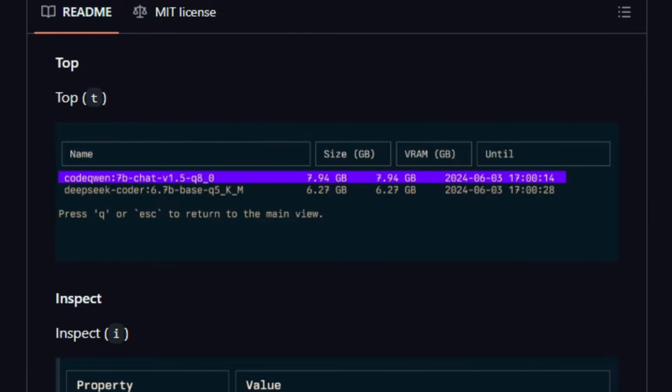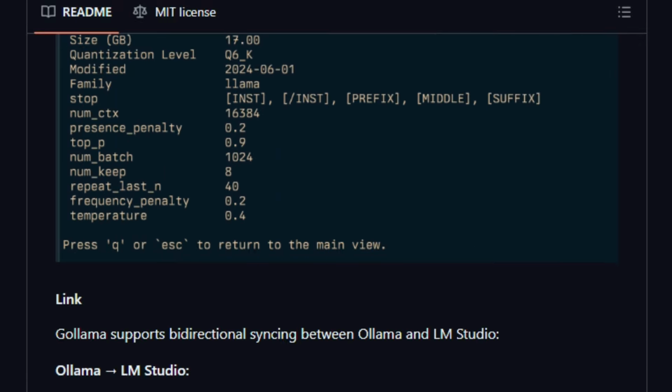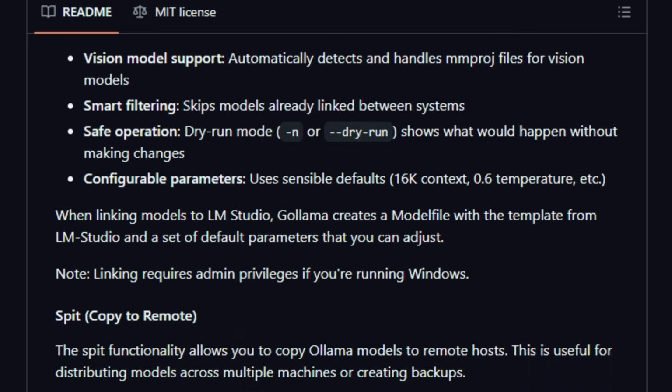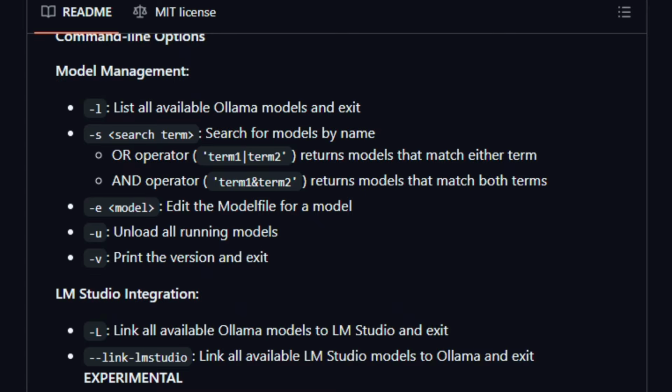One of its standout features is deep integration with LM Studio, including bidirectional syncing and experimental tools to link or create Ollama models from LM Studio models, so your local AI ecosystem stays in sync without manual hacks.